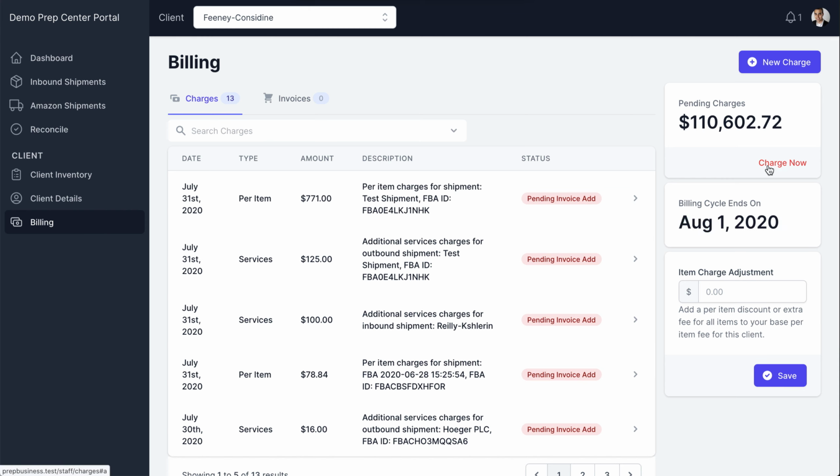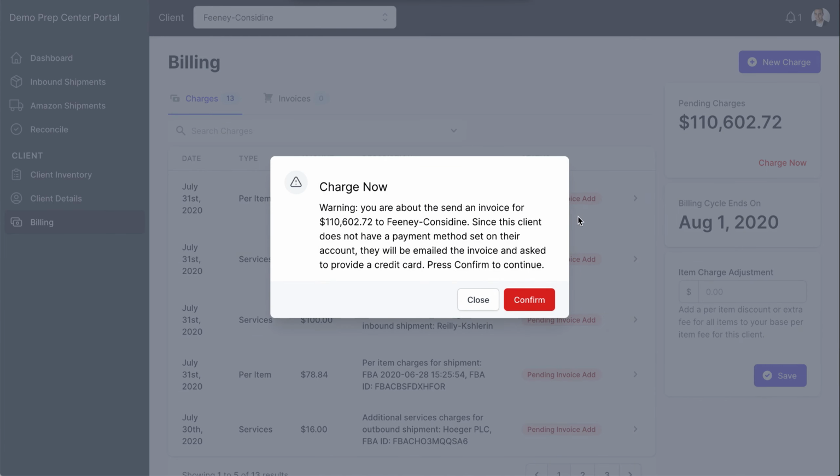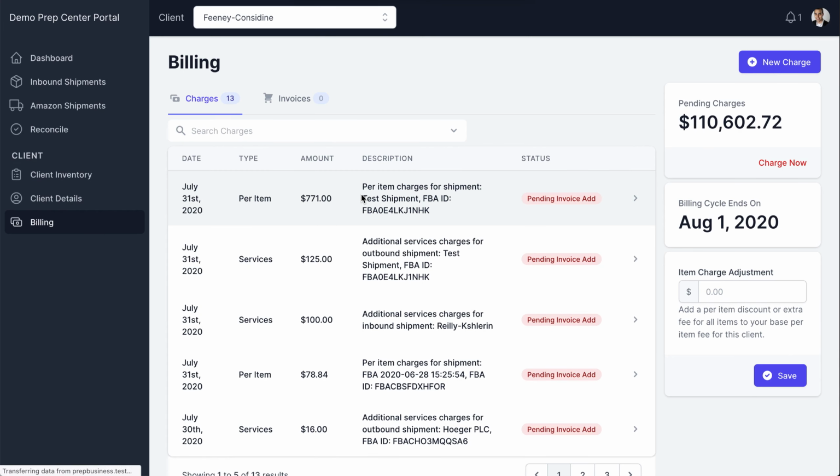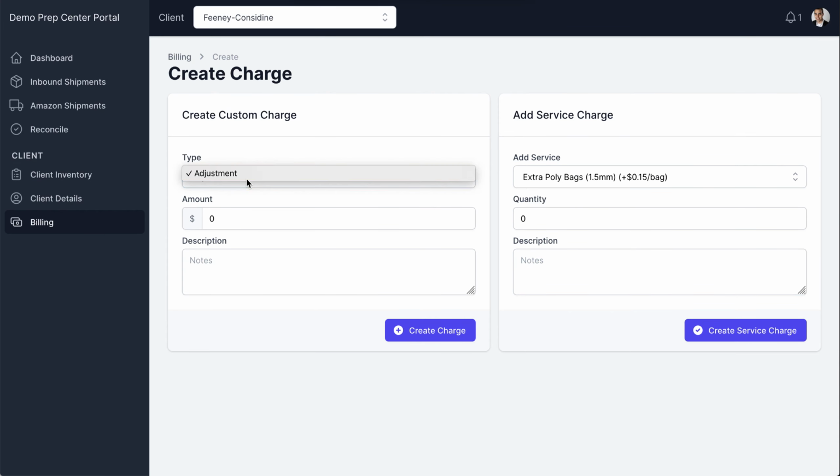Or what I can do is I can just go ahead and charge this client right away. So I could just send an invoice whenever I want, kind of breaking the regular billing cycle to invoice a client if, maybe they did a lot of extra shipments and you want to bill them early for that. And it gives you a warning and it tells you the implications of that action. As well, if you want to just manually charge a client for something rather than tying that to a shipment, you can do that here.